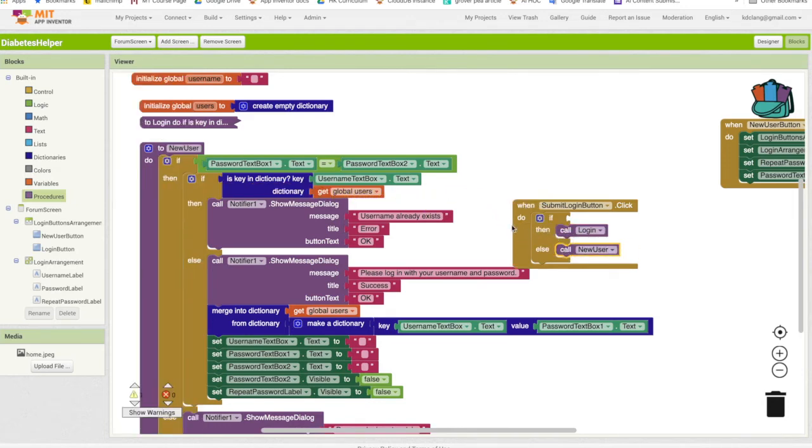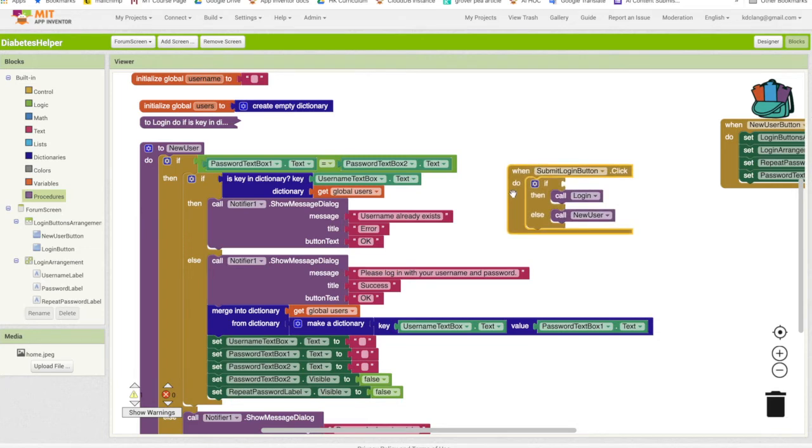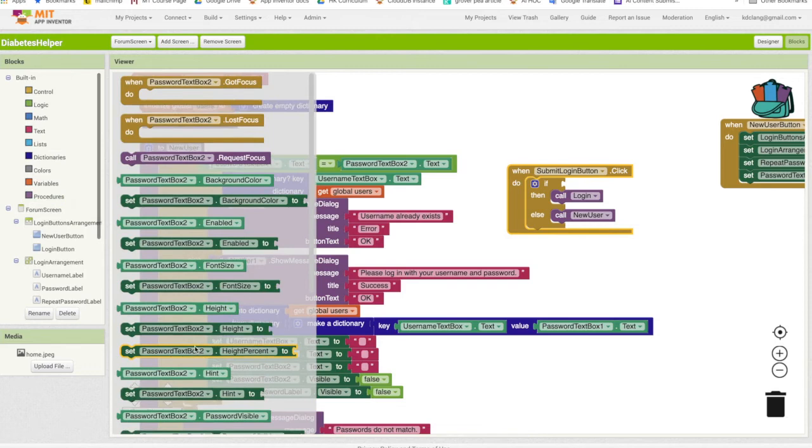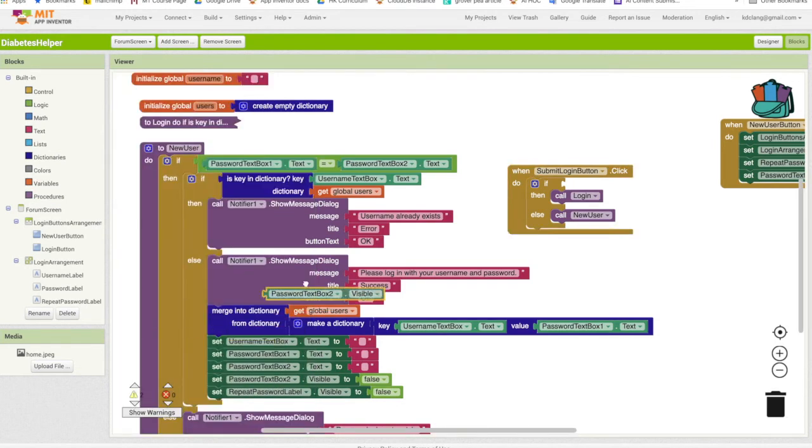Okay, well, what's the case? So let's think about this. So with a new user, that second password text box is visible. With a login, it's not. So let's go find password text box 2, the visible property. And this can be used directly in an if condition. This is a Boolean value. It has the value true or false, so that's what we're testing with an if. So if it's visible, that means a new user. So in fact, let's swap these. So we will call new user in the case of the password text box 2 being visible, and we will call login in the case where it's invisible.